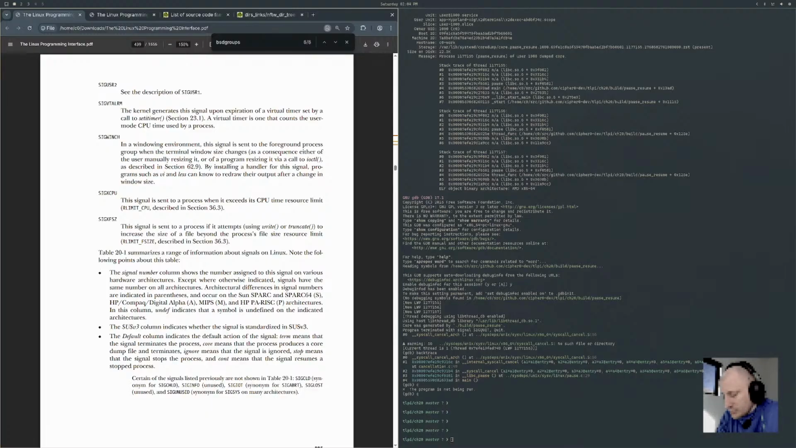SIGWINCH, which we discussed earlier. In a windowing environment, this signal is sent to the foreground process group when the terminal window size changes, as a consequence of either the user manually resizing it or of a program resizing it via a call to ioctl, as described in section 62.9. Well, it's at the end of the book. By installing a handler for the signal, programs such as vi and less can know to redraw their output after a change in window size.